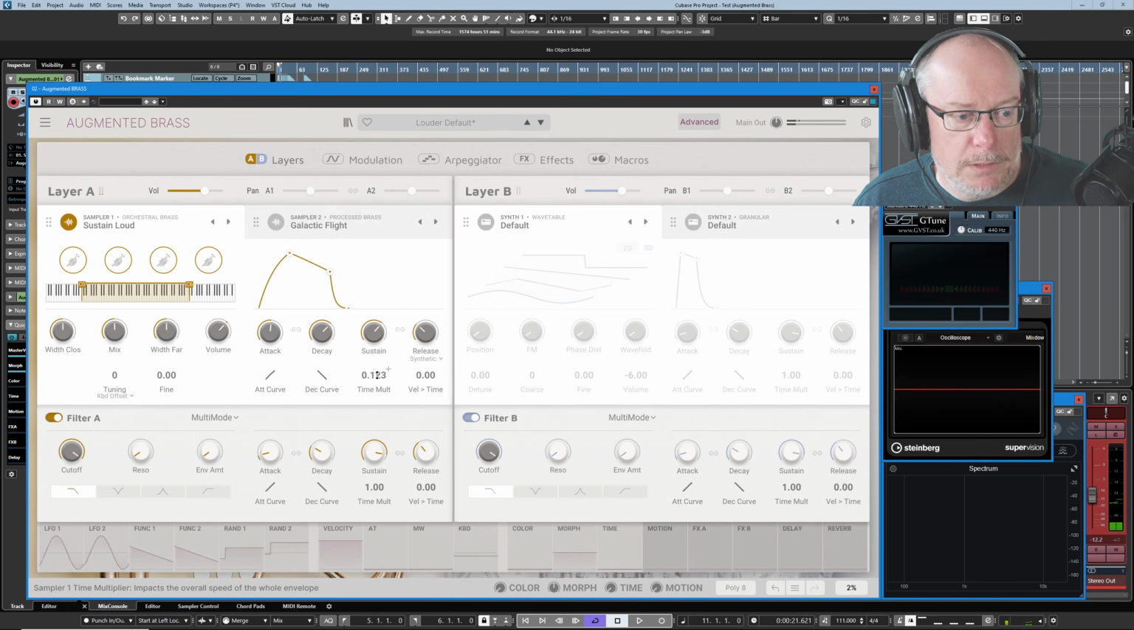There we go. Double click it and we set back to the default value. Double clicking in Arturia products resets them to a default value, not necessarily 0 or 100. It's going to be whatever's sensible for that control. And for the time multiplier, it's 1.